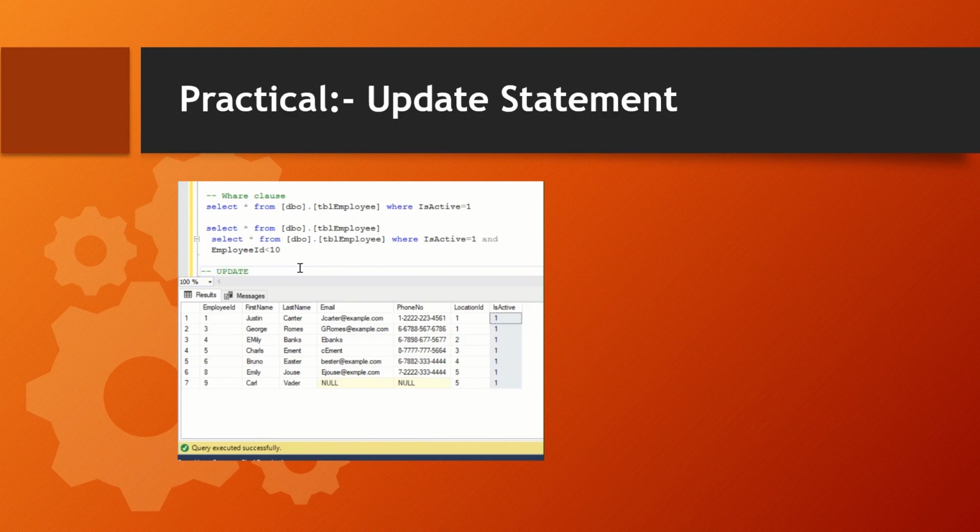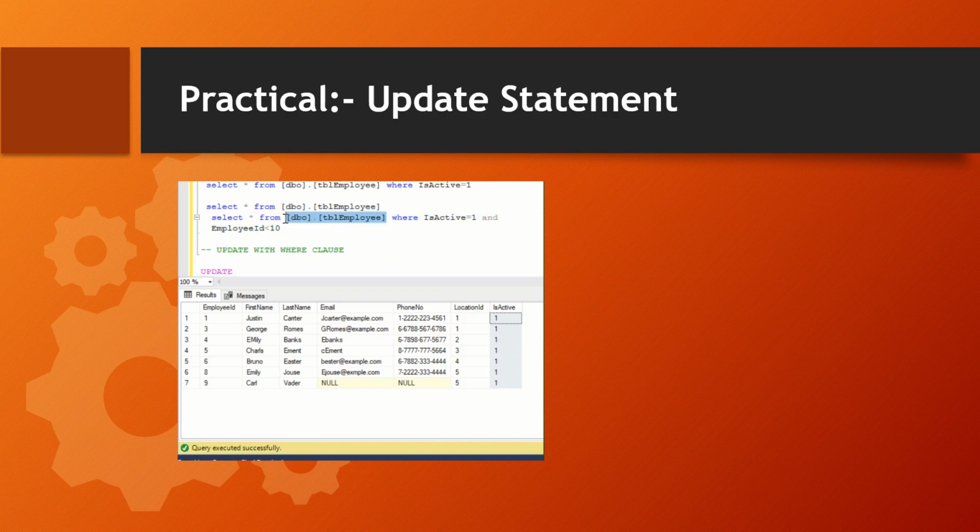Let's start with the practical: how to update a record with a where clause. We are first doing it with the where statement. So we are going to modify the first name of the employee who has employee ID 1. The first name of the employee is Justin. We want to update this first name.